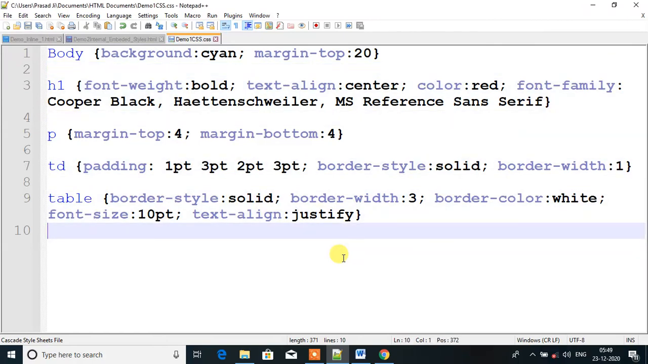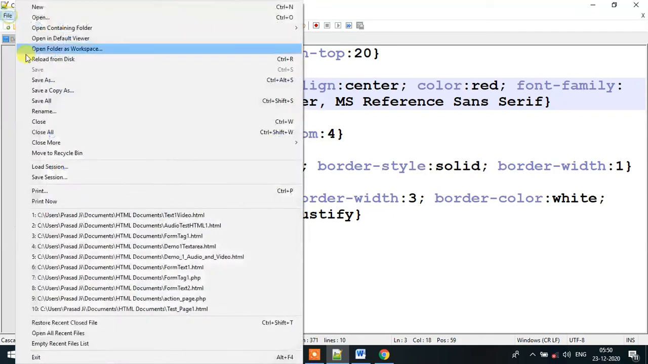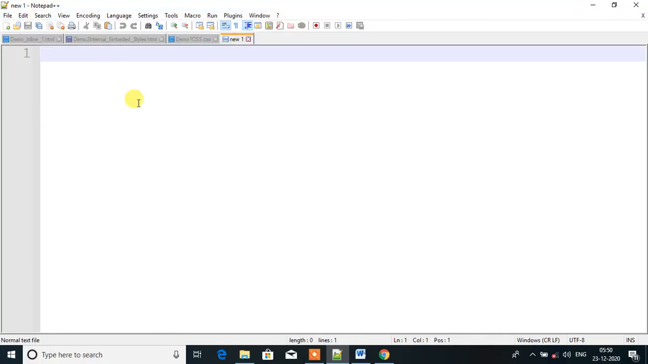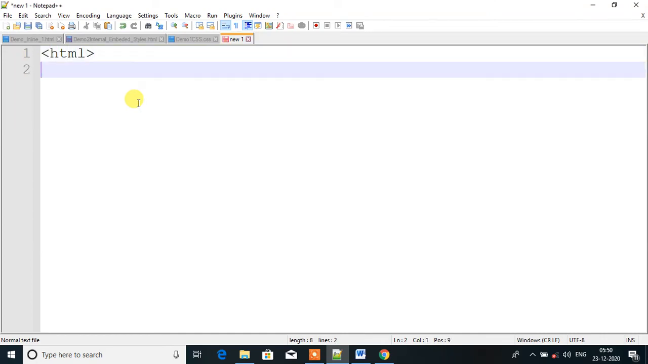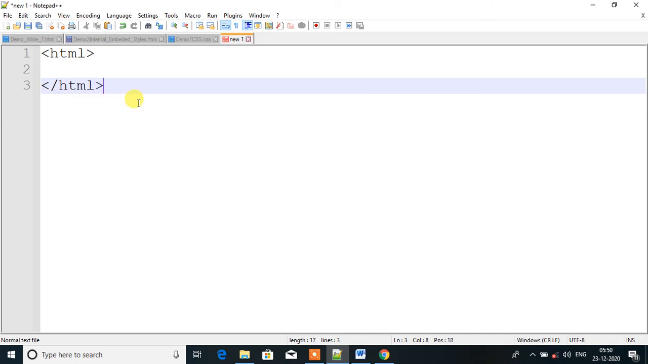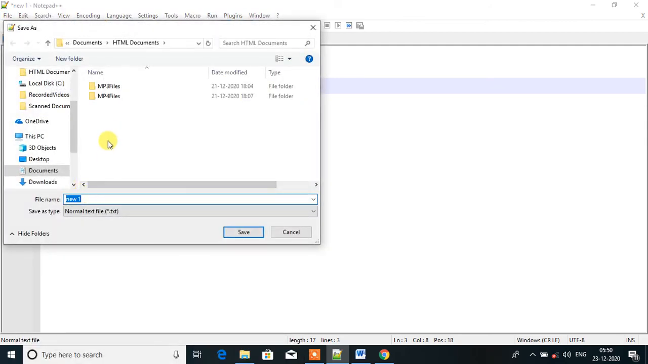So no need to write these again. Body is this, h1 is this, p is this, td is this. Wherever we call these tags, this applies, whenever we call this demo1 CSS. So create one HTML file again, create file new. So this is html, somewhere it needs to be closed, and save the first file, click on save, and then name it demo3 external style css.